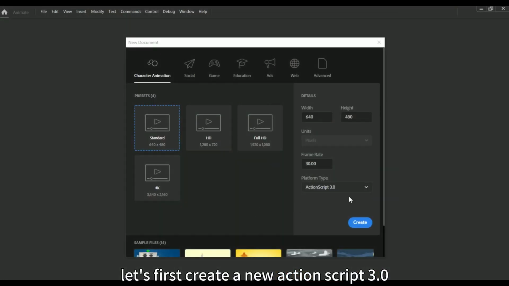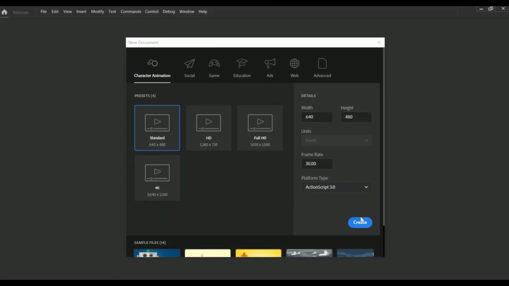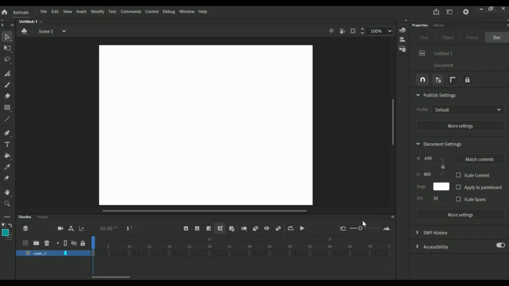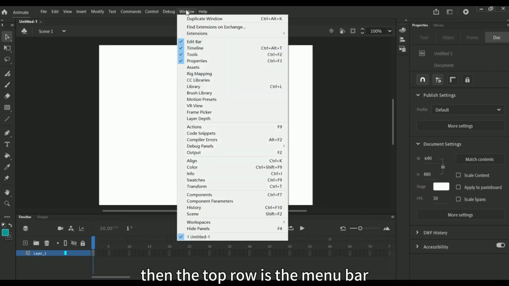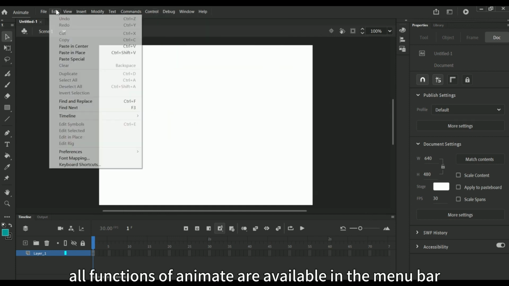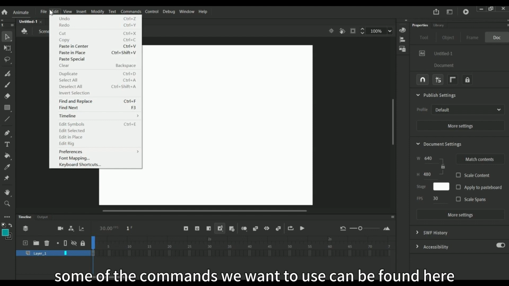Let's first create a new ActionScript 3.0. Let's take a look at the interface of the software first. Then the top row is the menu bar. All functions of Animate are available in the menu bar. Some of the commands we want to use can be found here.